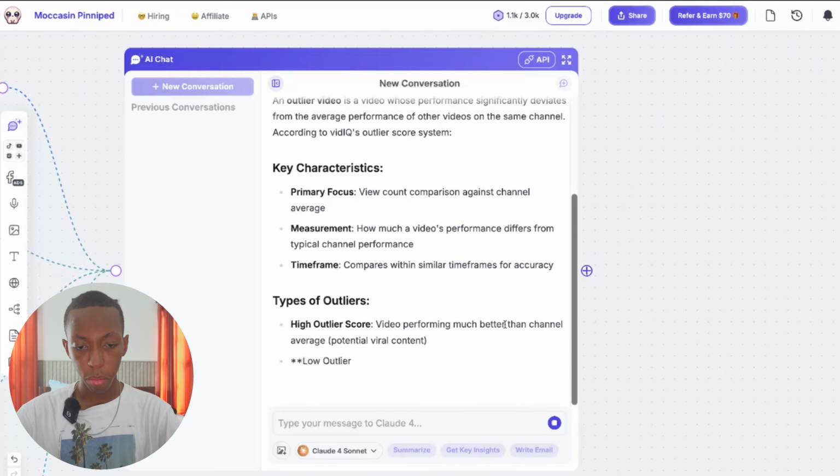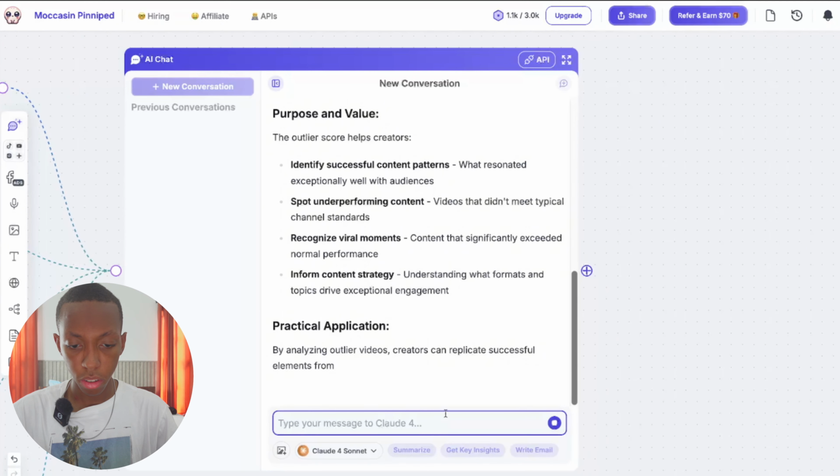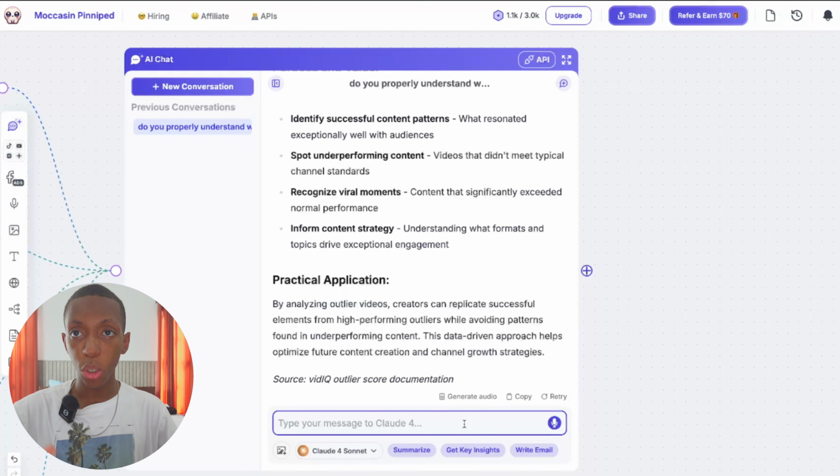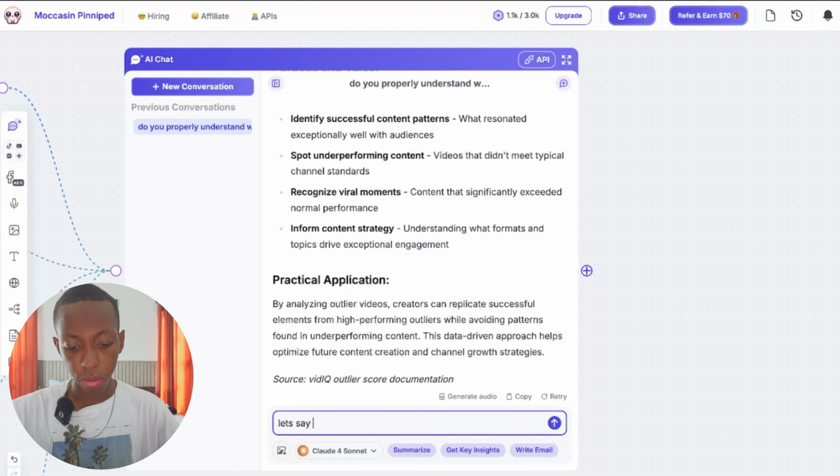And okay, boom. So okay, good. And now I just want to test it a little bit more so it doesn't get anything wrong. Let's say average view is 500 and a video gets 200K out of 100 videos. What's my outlier score on the 200K viewed video?